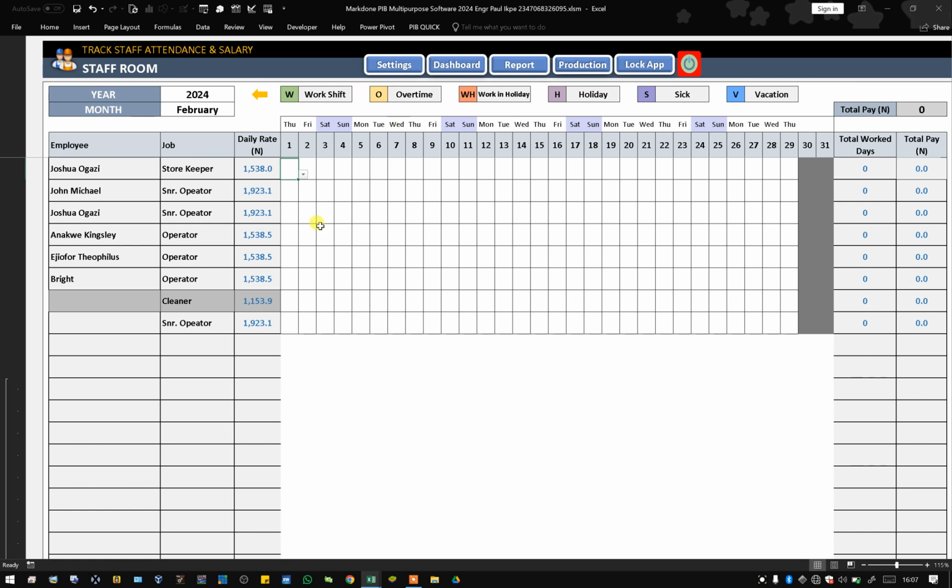Working overtime, they set it to be 120%. Work shift is 100%, meaning he's going to get 100% of his pay. Overtime is 120% of his pay. And working holiday, weekends when you are supposed to be at home but an emergency comes up, you get 150%. Now how did I get this figure?